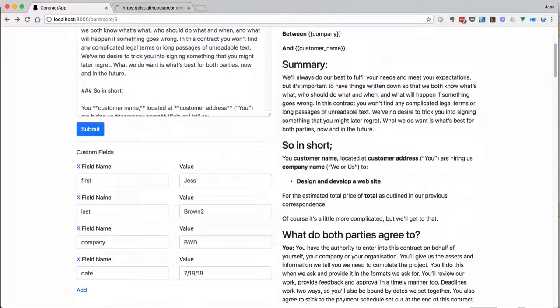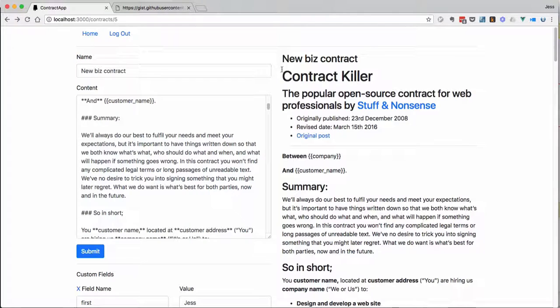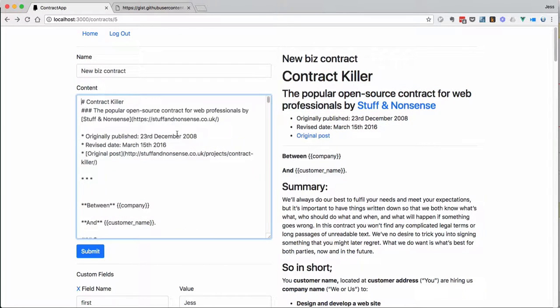And so we'll leave these in here. So we already have company, and we'll just change this one to customer name, and we'll say the customer. We'll save that. Okay, so we probably don't need this stuff here, so we can remove that. Contract killer.